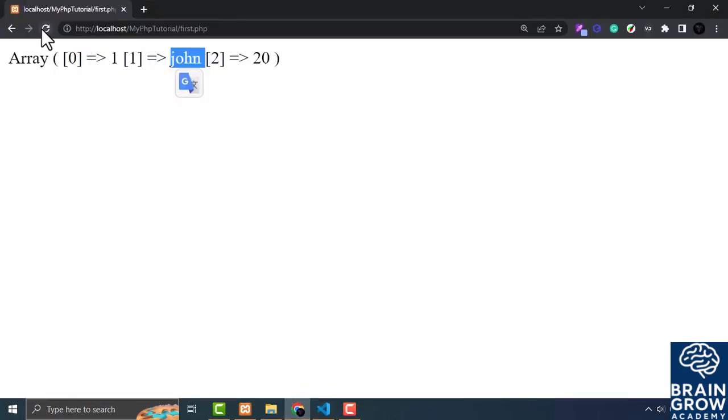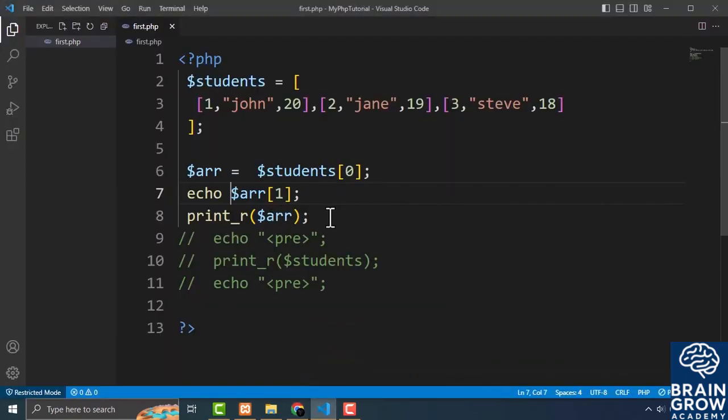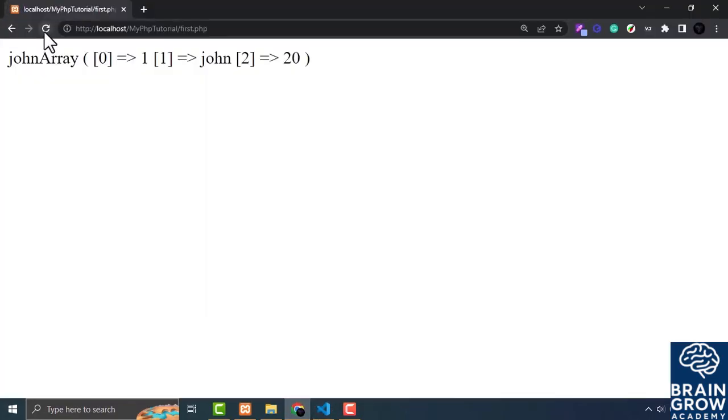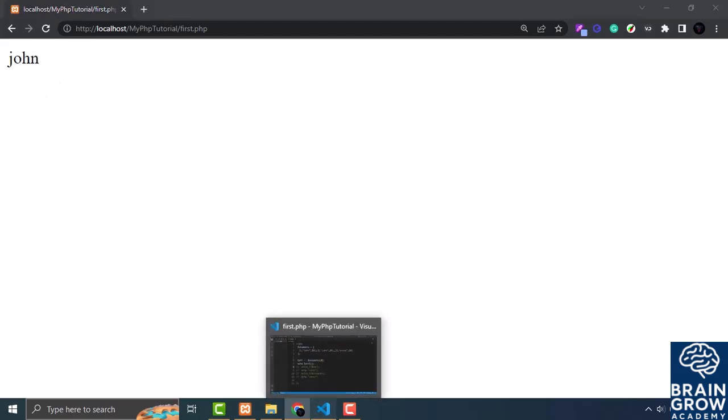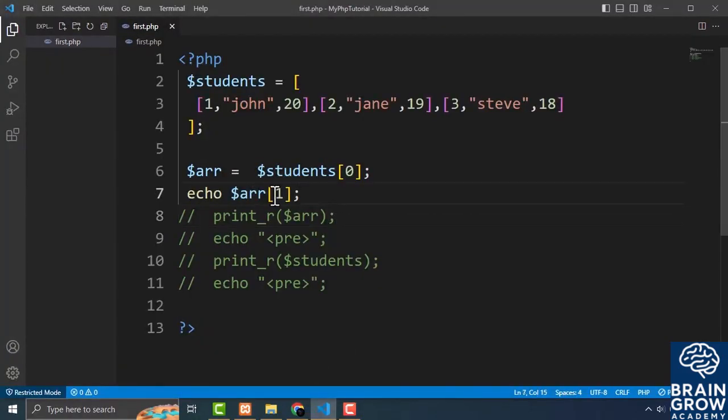And now let's just refresh the page. As you can see, it is returning me the John, and then after returning it, it is also printing the whole array. So let's just comment this, and now let's just refresh the page. As you can see, it is returning me the John, but instead of doing that in the 2 lines just like that, you can do the same thing in here directly.